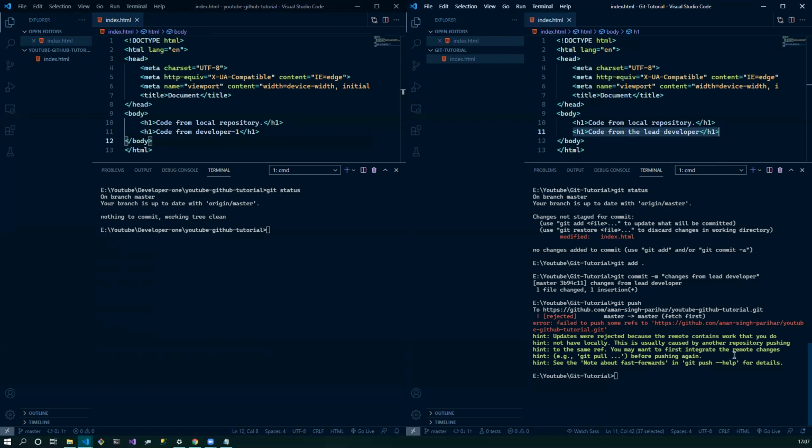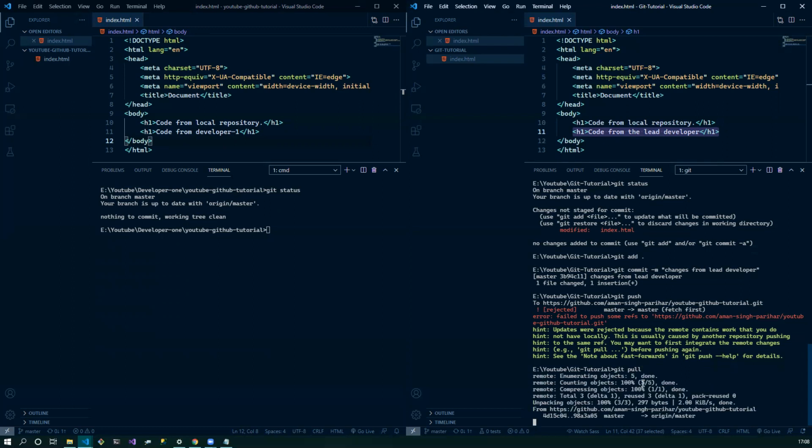So what you have to do, you may want to first integrate the remote changes before pushing again. So I have to integrate with the remote before pushing. For this, I have to use git pull. First of all, I would pull the code from the remote repository to the local repository. So let's do that. Git pull. Now you will see what will happen.